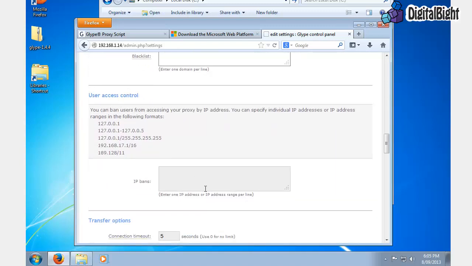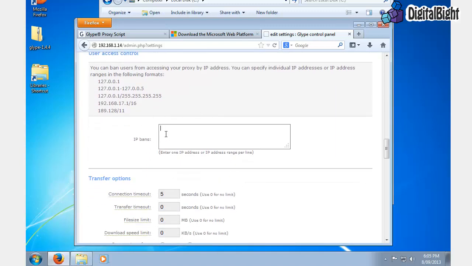Control panel, you can ban IPs. If there's an IP in your log list which is eating up all your bandwidth or something like that, you can add them to the block list.